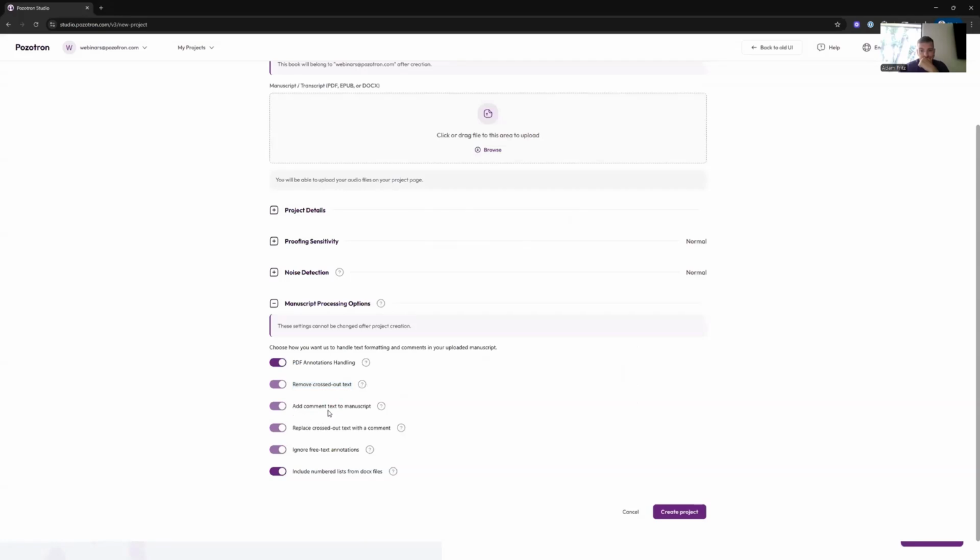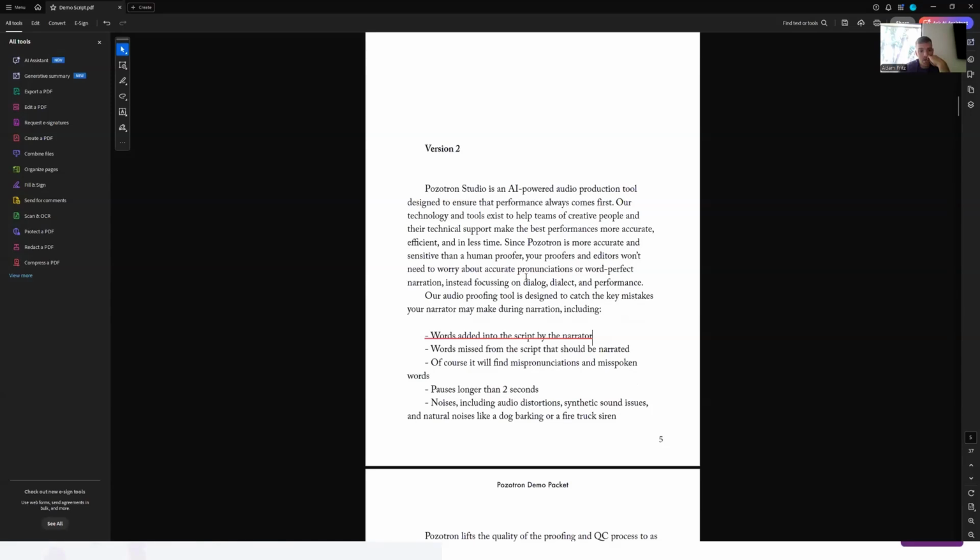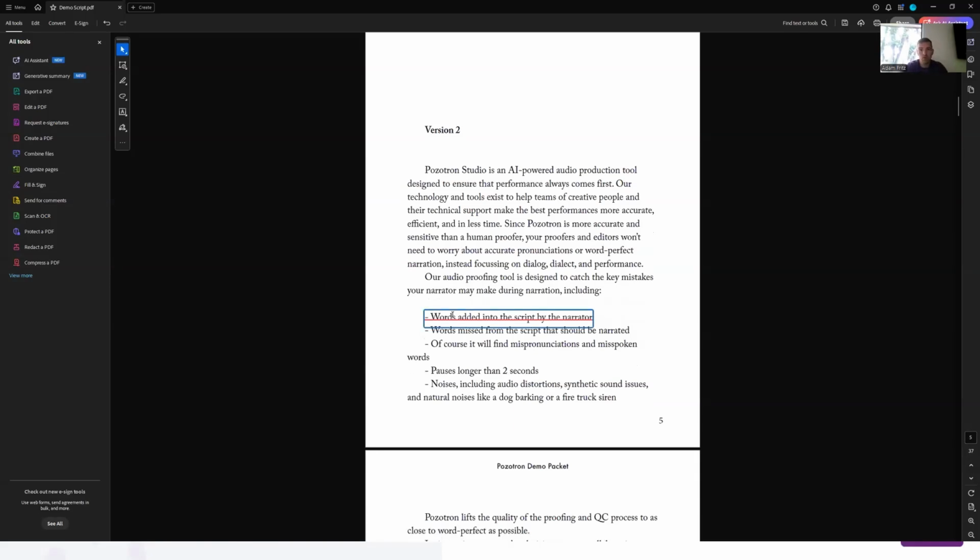Add comment text to manuscript. Now we tried to make these self-explanatory, but what this means is if I want to add something to the script, so actually add text that I want Pozotron to expect me to narrate.